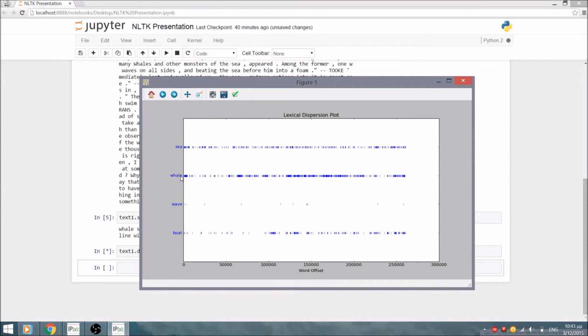You can see the word whale appears most often, and really densely in the middle of the text. The word sea appears evenly everywhere in the text. The word boat at first doesn't appear, but it appears later on, and the word wave doesn't really appear.